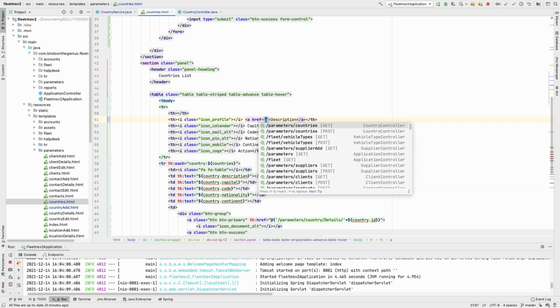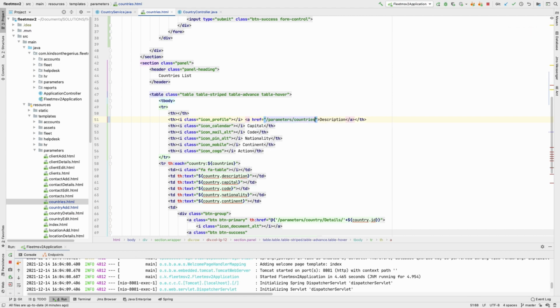Href is equal to this. Of course, we are working with Thymeleaf, so it's going to be th:href is equal to, it's going to be out here, and we call this, and close up this as well. Okay, perfect. So now we have this.